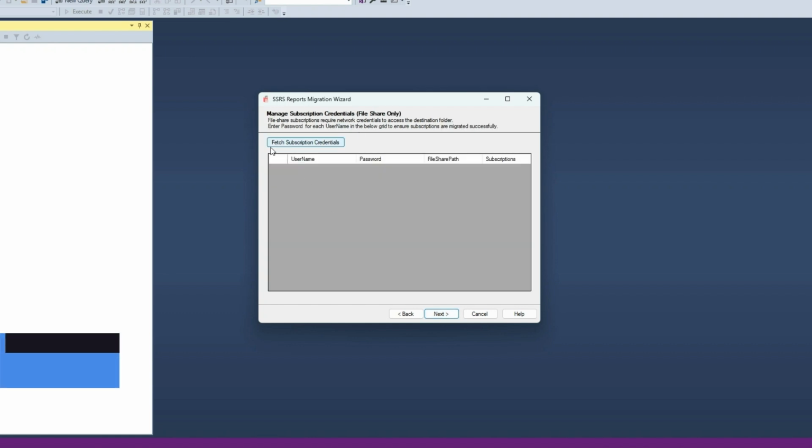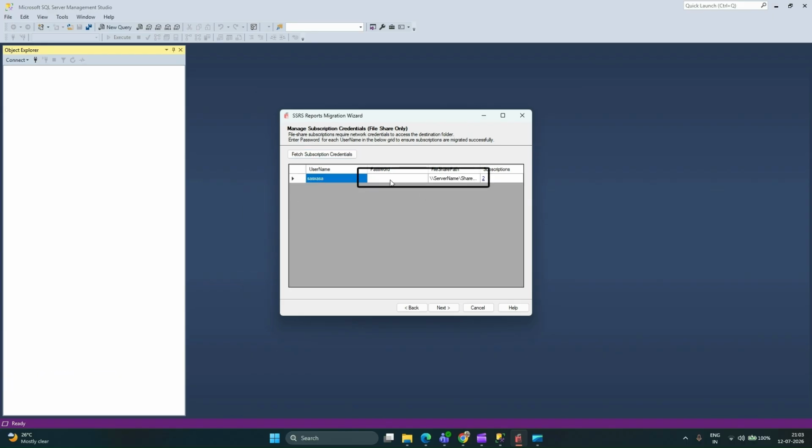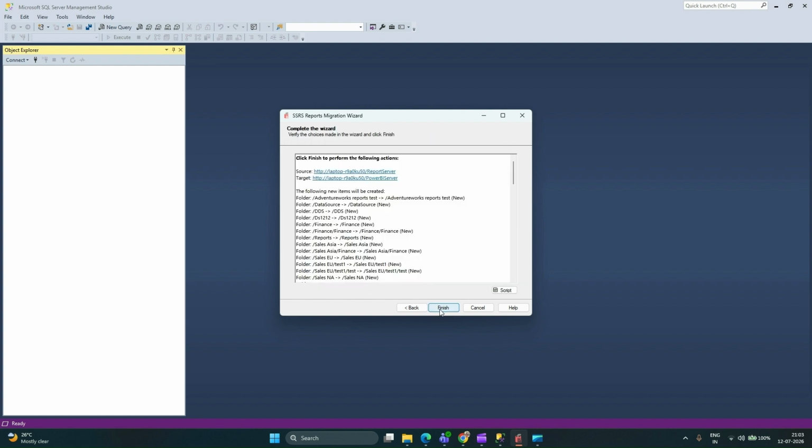If any of your reports have file share subscriptions, you'll see one more screen. It lists the account each subscription uses to write to that shared folder and asks you to re-enter the password for the same reason as before. If you're not using file share subscriptions, you can skip this screen and click Next.